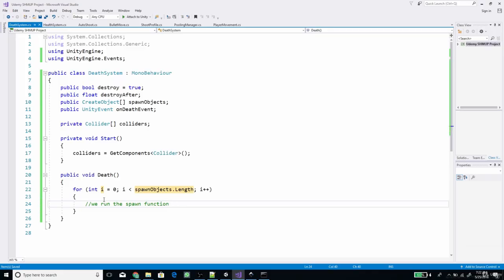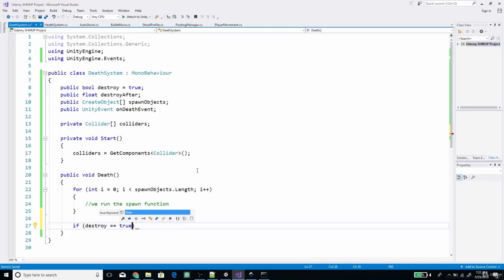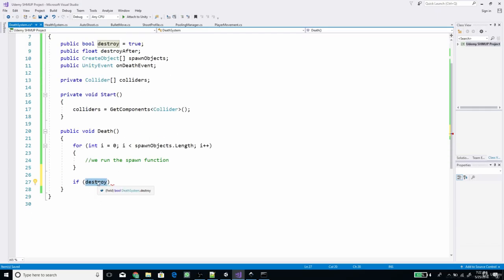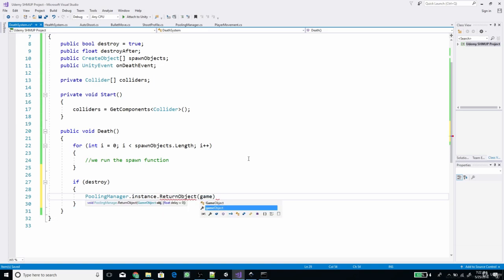And below here we want to add an if statement to check if the destroy boolean value is true, and we can just write the shorthand version. Just type the keyword, and this will check if the boolean value is true or not. And if it's true, then we want to destroy the game object. So we can just use the pooling manager dot instance, and we can just use the return object method, and we want to return this game object. And for the delay, we can just pass the destroy after variable.